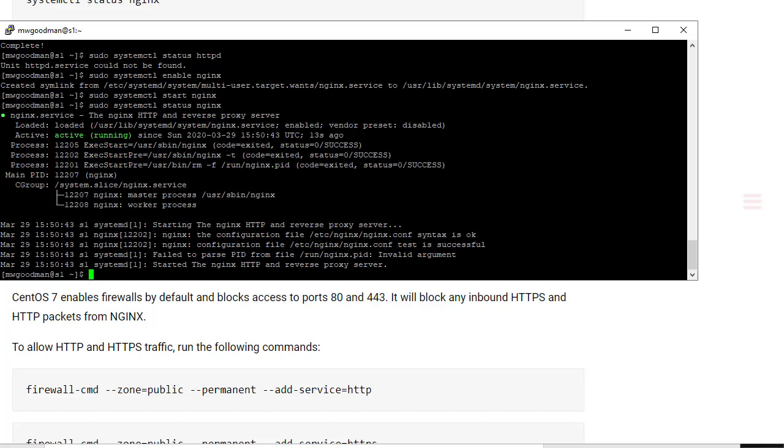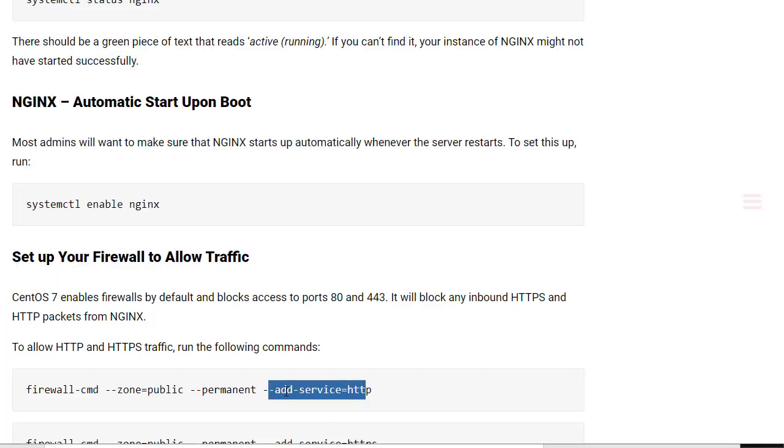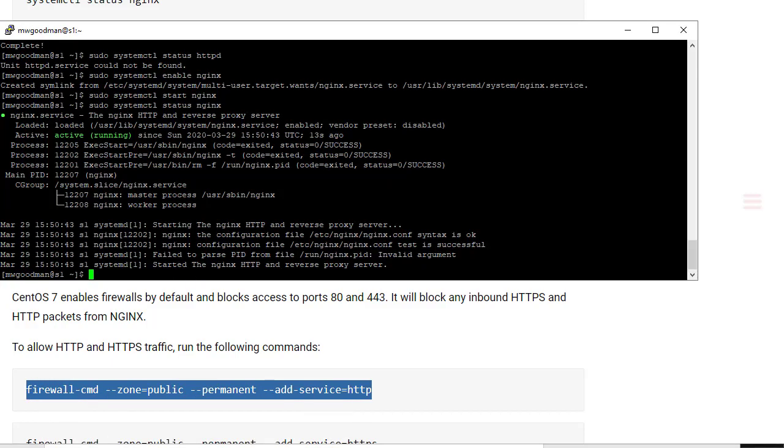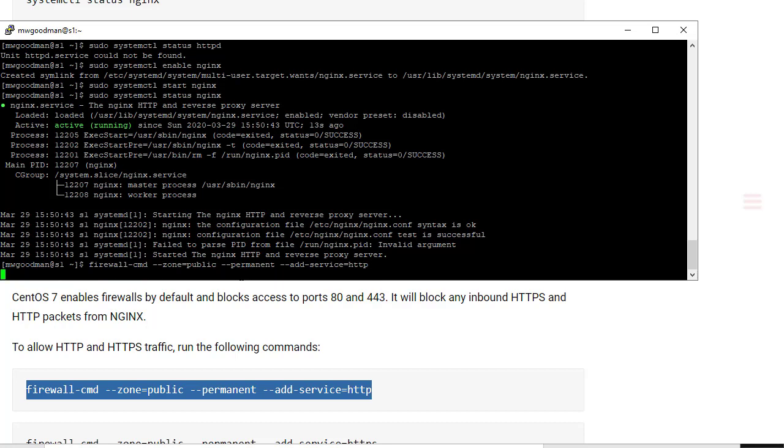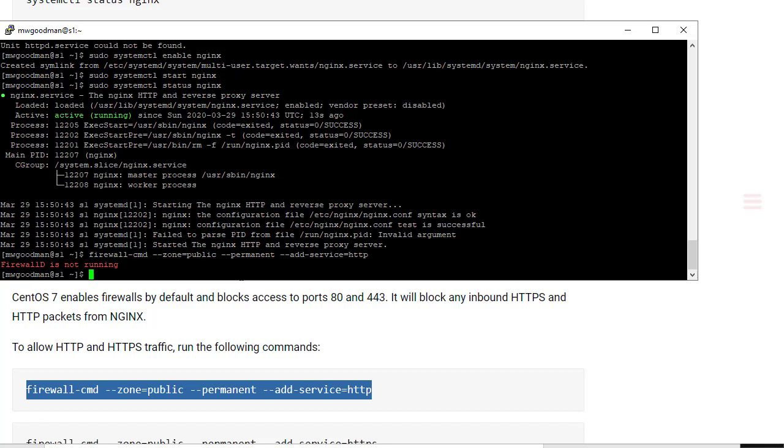It tells us a few easy commands. We can actually copy and paste. We have a firewall command, public and permanent, and add service HTTP. So if I copy that command, I can just right click and it pastes it into my PuTTY. And for some reason, firewalld is not running. Let me troubleshoot that really quickly.